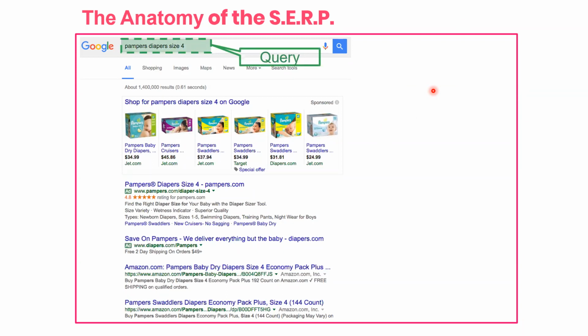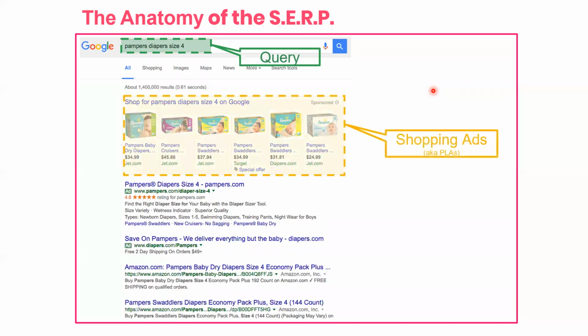Here's the search query. It goes by many names, the keyword, the phrase, term, whatever you want to say. It's what you enter into Google to elicit the search results. Next, we have the shopping ads. Now, these are only for e-commerce.